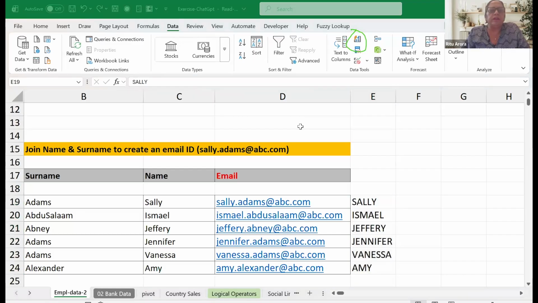Vijay, I think you said you're not able to see the flash fill. I think you then have an older version of Excel. Do you have 2003 or 2007? Because flash fill comes with the 2013 version onwards. So if you have a version like 2007 or 2010, flash fill will not work.